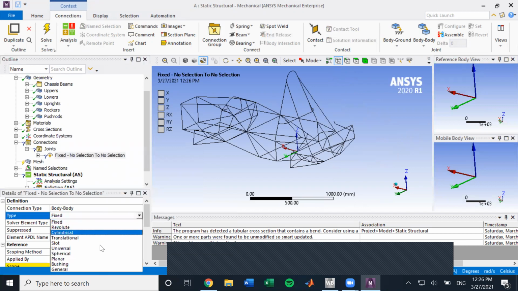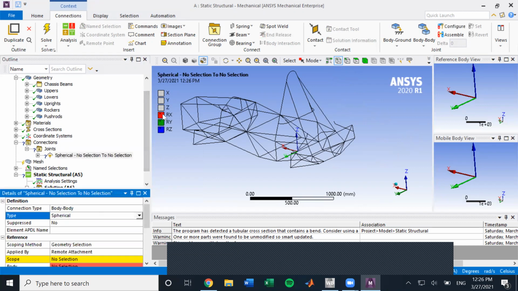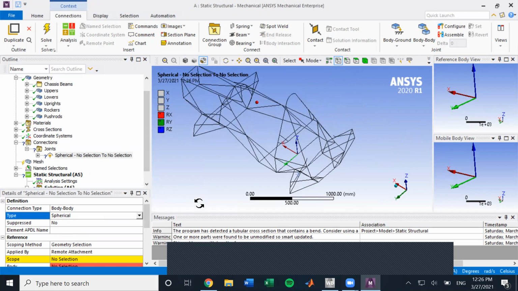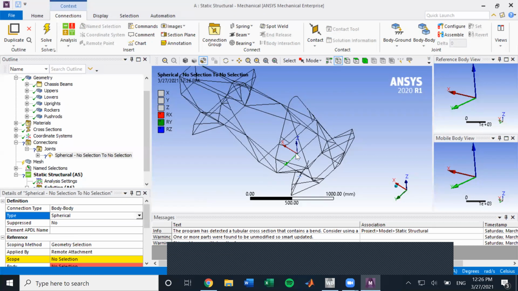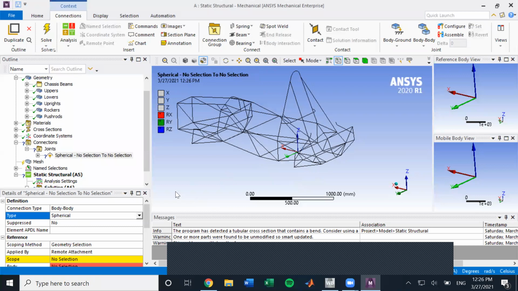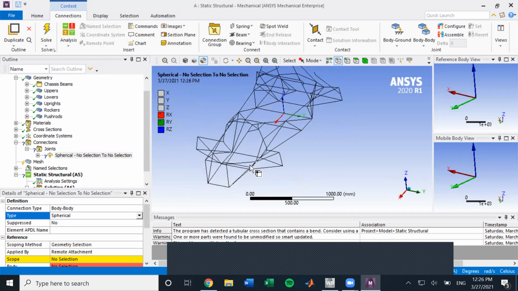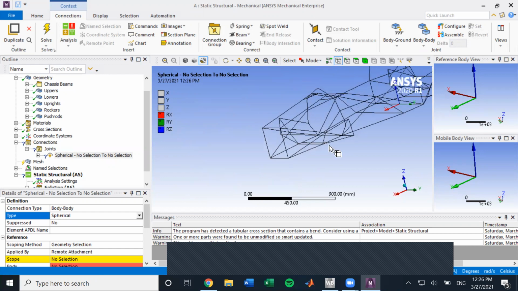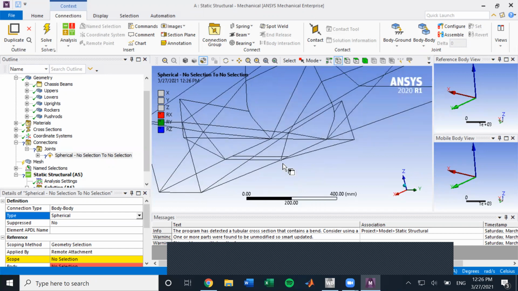And let's just go ahead and call it a spherical joint, which means that rotations in the X, Y, and Z axes are free, but translations are all fixed. And so it's scoping it based on the global coordinate system, which is exactly what we want. And let's just start with a random joint. Let's do the point where the chassis and A-arms connect at the front left bottom of the vehicle.